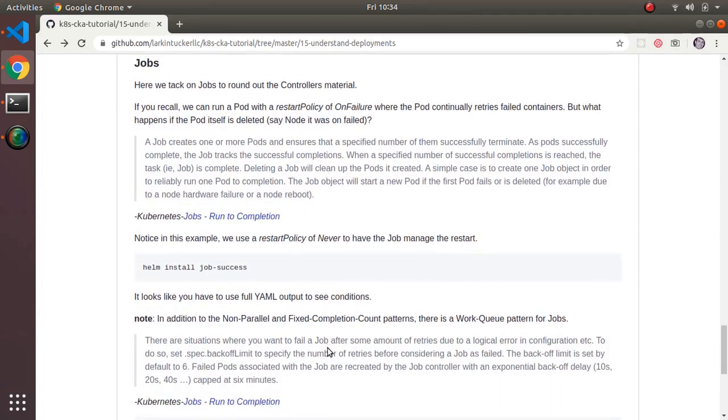Okay, this is a completely off-track thing, but it's still in the whole category of controllers, and we really want to wrap that up. This is called jobs, and this is kind of a mental shift. If you recall, if you have a single pod with a container in there, you can set a restart policy, for example, of on failure, and that pod will keep on trying to run that container until it's successful. So that's one way of having a job-like activity.